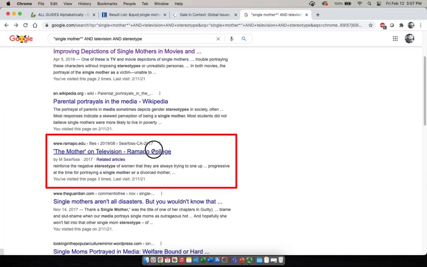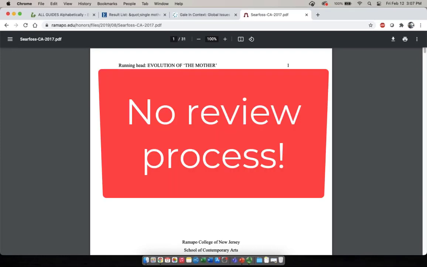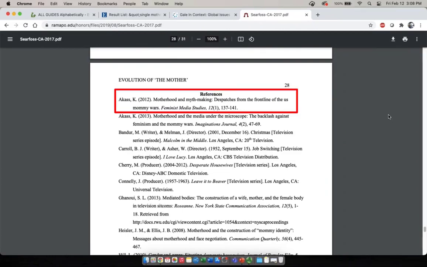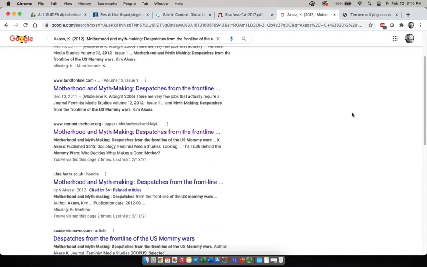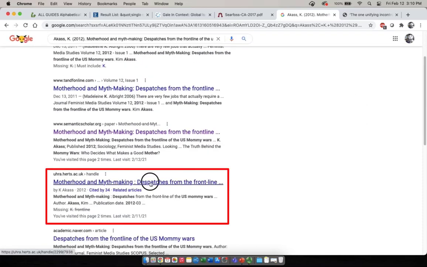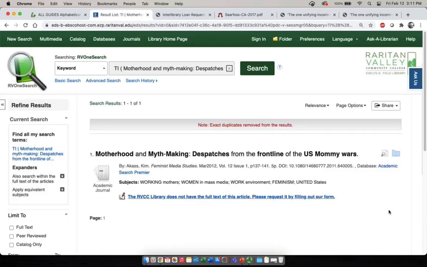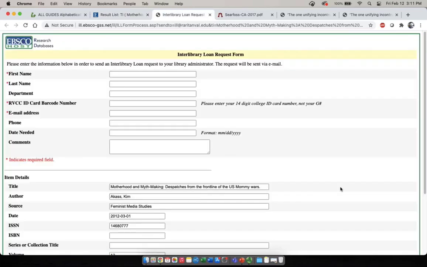Papers written by other undergraduate students are also not good options for the same reasons. This didn't go through an editorial process to be published formally anywhere. What you can do is see if they used any recent sources and find those instead. Know that many scholarly journals are not free online, but some universities share their faculty publications. You could also see if the RVCC library has an article, and request it from interlibrary loan if not.